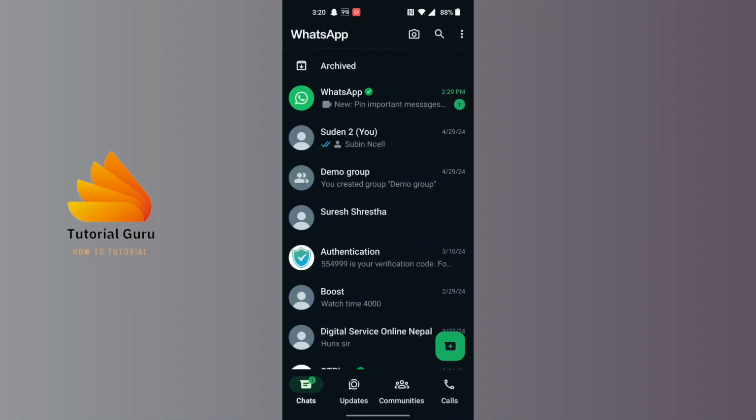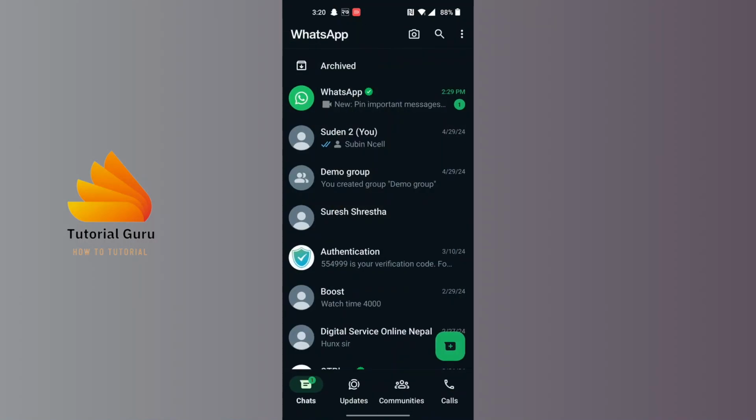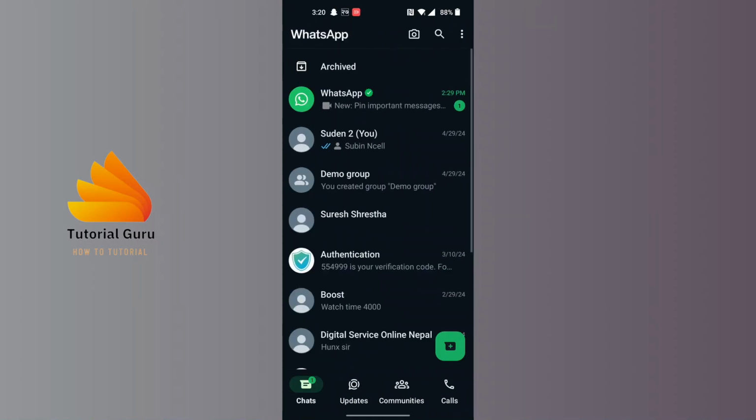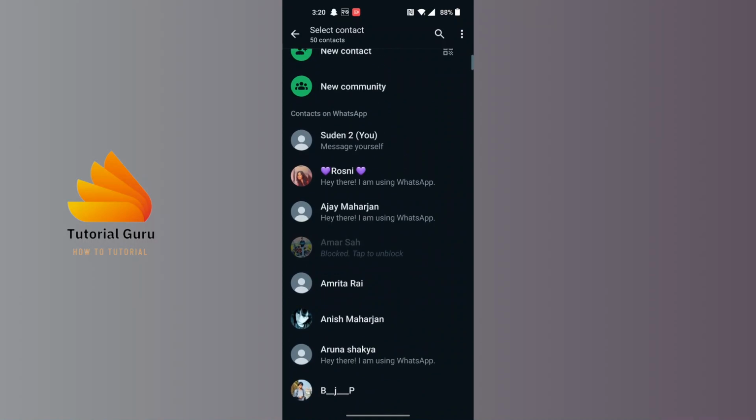And after landing over here, either you can open the chat box of the person directly from over here, or you can just tap on the plus button. If that person is not over here on this list, tap on the plus button and all of the contacts on your WhatsApp will be available over here.